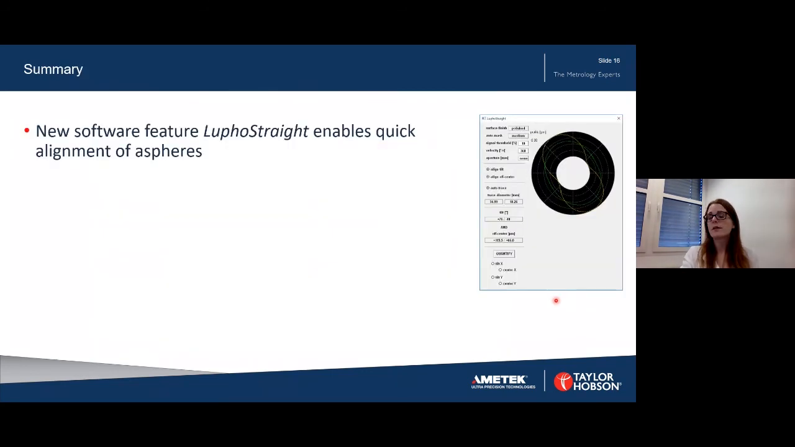Okay, so in summary, what have I shown you in this short seminar? We started with measurements of full aspheres, and here I want to emphasize that we have a really nice tool, the LuphoStraight, which helps us to do a really quick alignment of the lens, because it not only gives us the tilt and the off-center value for the sample, it also gives us live feedback to compensate for tilt and off-center in both directions.